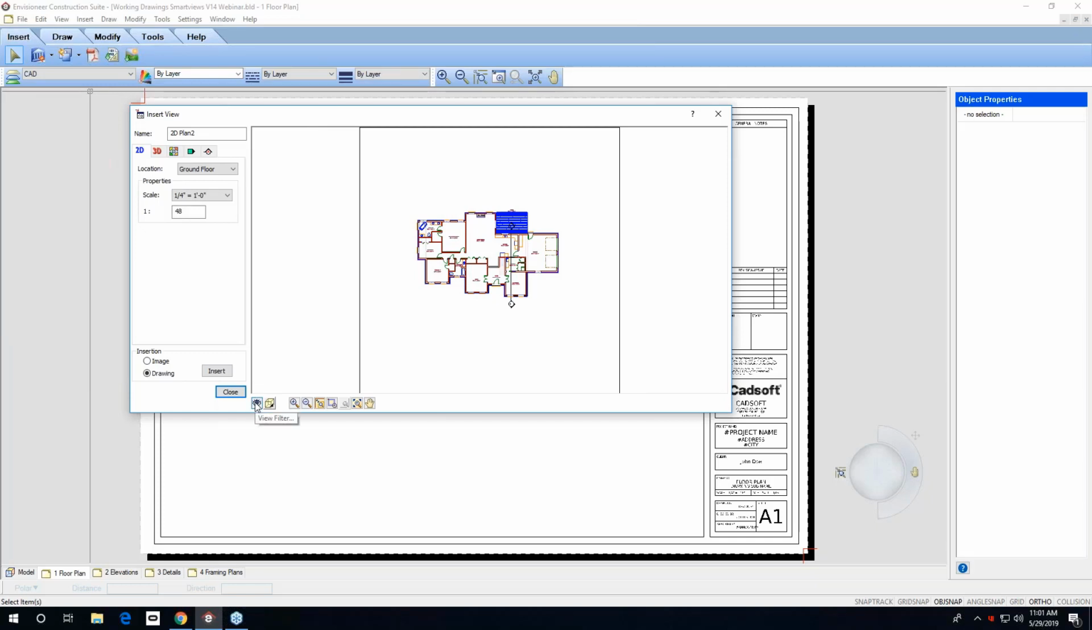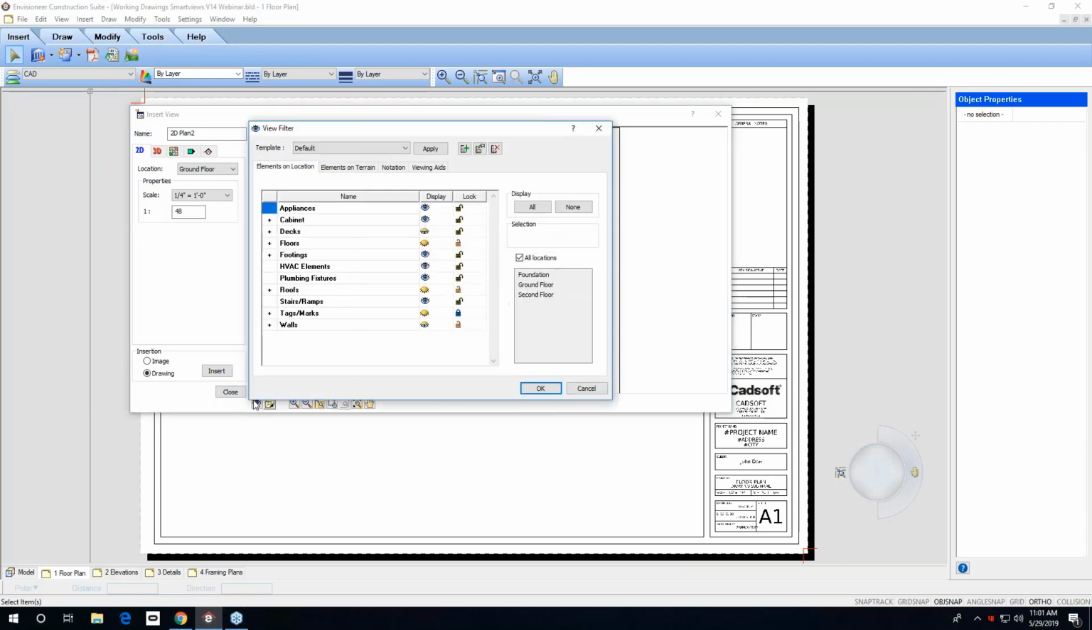I'm going to come down to the bottom to the View filter. The View filter allows you to turn on and off the visibility of different elements you've created in your model, so that when you put them onto your drawing sheet, only those that you've shown will appear. At the very top of this screen, you'll see templates. This allows you to create a template so it turns things off quicker.